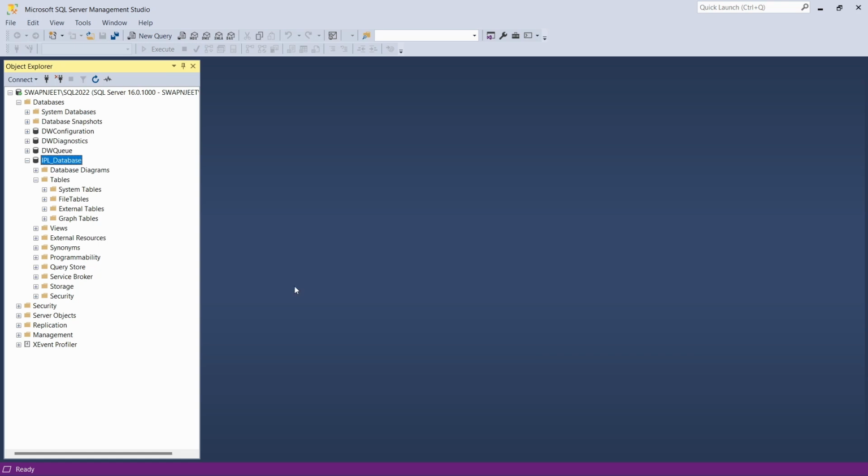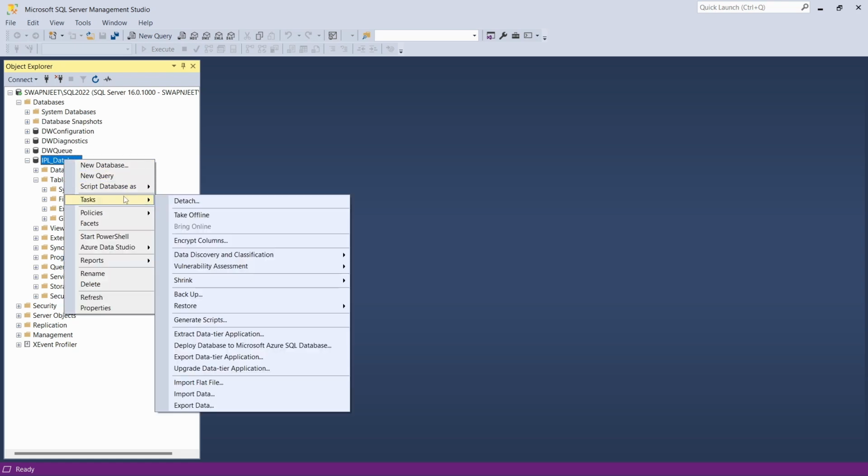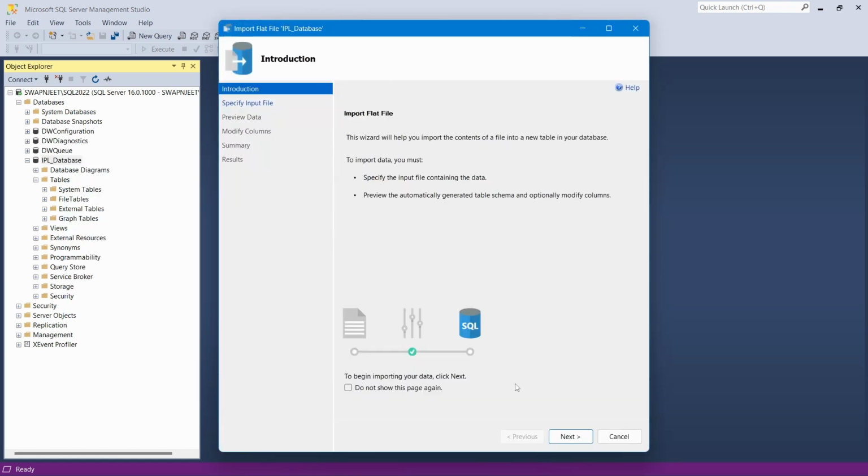To insert the data into our IPL database, that is to insert a table, I will right click over here. We have to go to Tasks, and in Tasks you can see Import Flat File. I will click on this. Then we will get this dialog box. You have to just click on next.